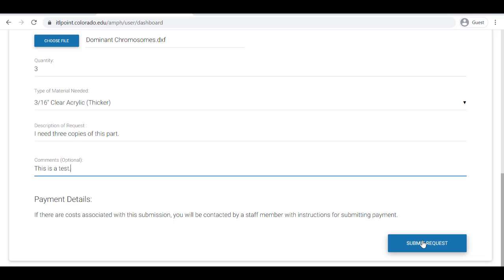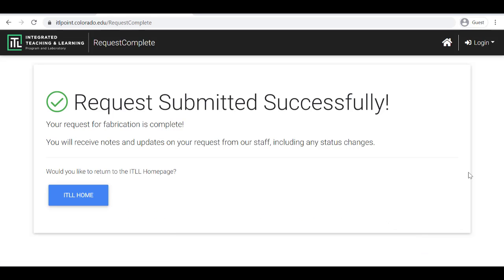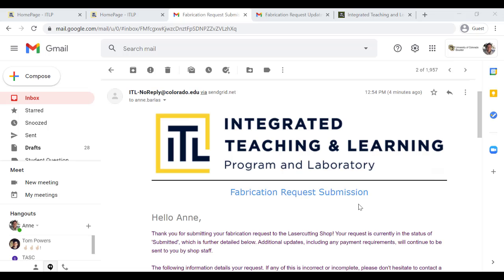Finally, we'll select the Submit Request button. And this is the screen that we will see if we have submitted our request successfully. Please note that you will also be receiving emails now regarding where your part is in the process. The fabrication request we just submitted for our laser cutter machines now shows up on a list for the ITLP staff to complete. I next want to go over the emails that you will receive.